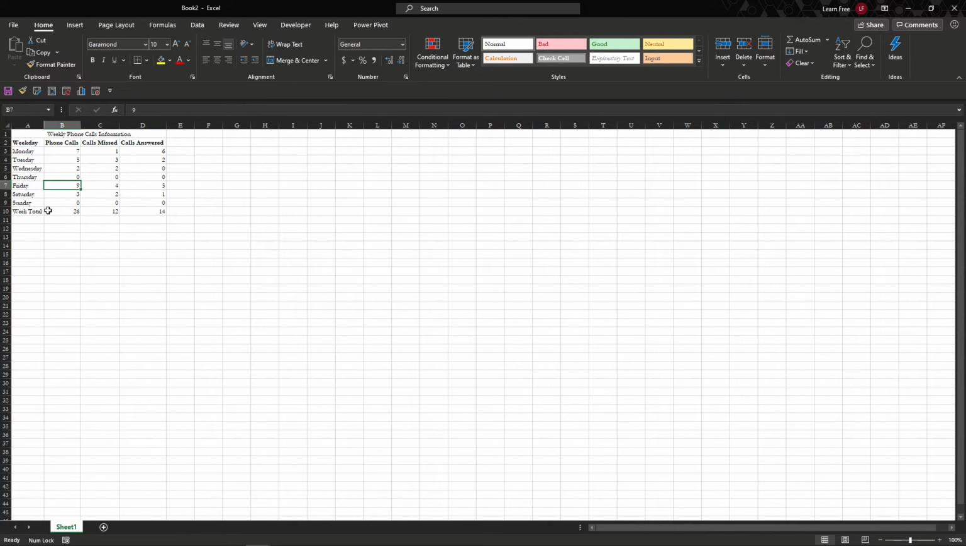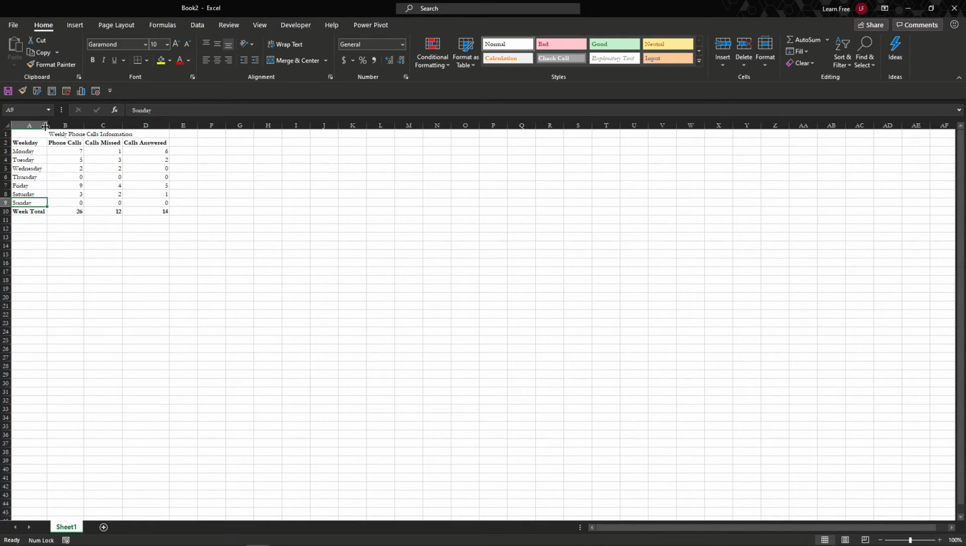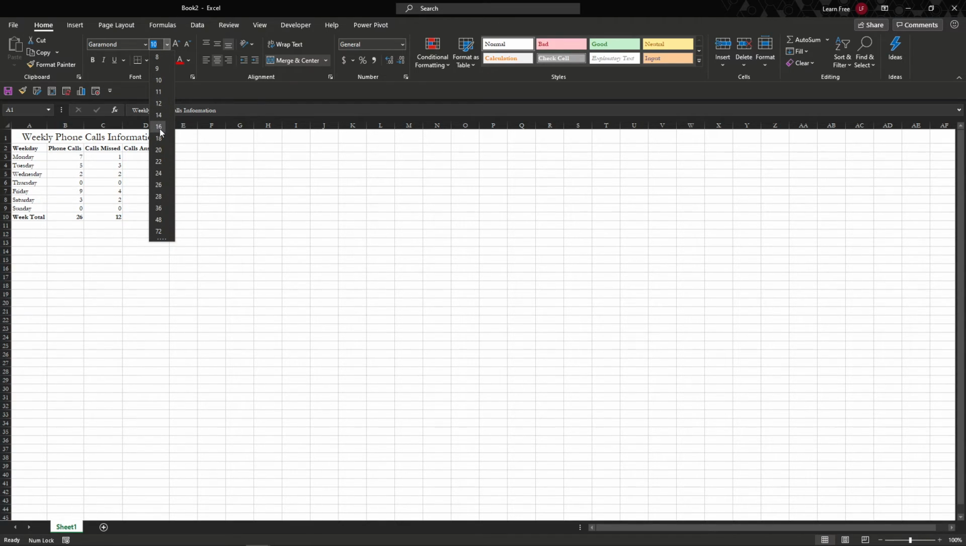So maybe we want week total in bold as well. So we'll highlight all those, and we'll go bold. But again, we have this. Click, click, right between the columns. And this one we definitely want to be bigger. So we can go up here again, right on the ribbon. 10, say we want it in size 16 font. But we also want it bold, so we click the bold. Then we want it underlined. And there we go. Maybe we want the week total in italic, or italics.